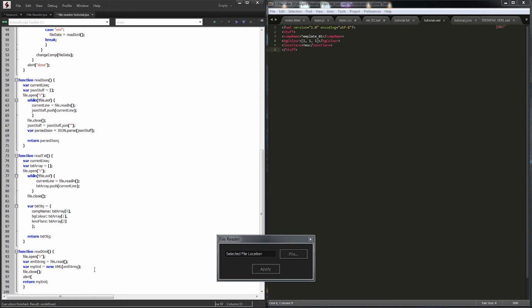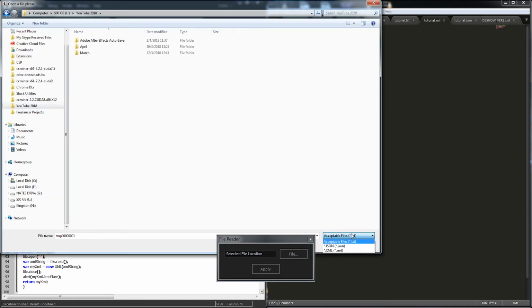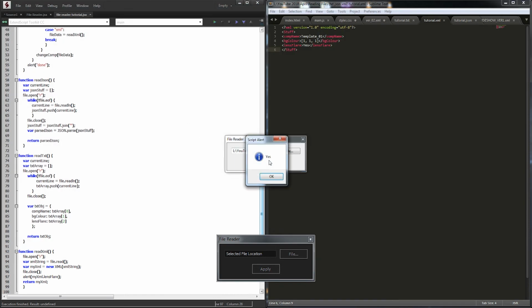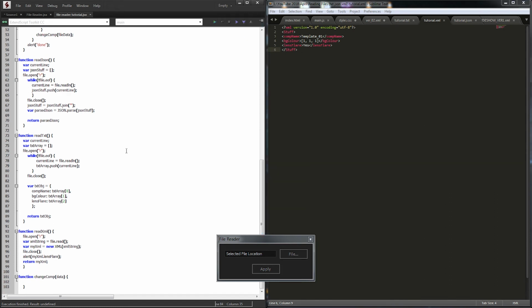And one last time, let's go ahead and alert myXML, and let's grab the lens flare property. So I'll switch the file type to XML and select my tutorial XML file, click on apply, and yes, we do indeed want a lens flare. Alright guys, that's it. Just kidding. We've now finished our implementation of reading these file types.